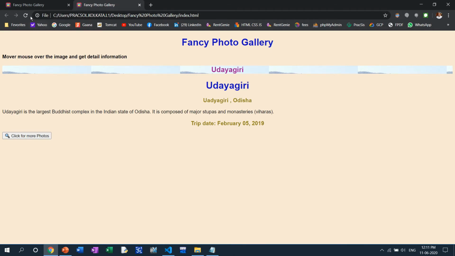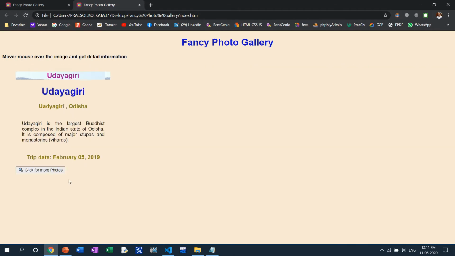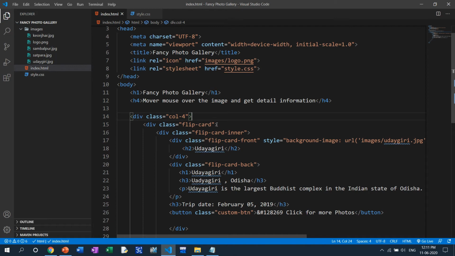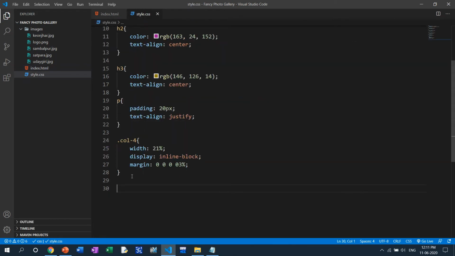Let me see how it looks. See, now the shape of the card is coming. Okay, this is the column 4 done. Now I'm coming to the next, the flip card. I hope. Yeah, flip card. So let's come down to the flip card. So the flip card has started.